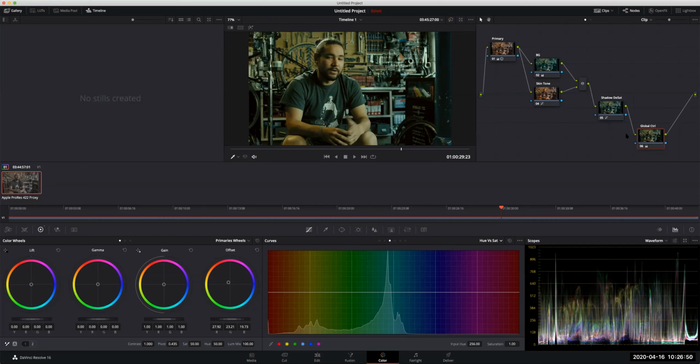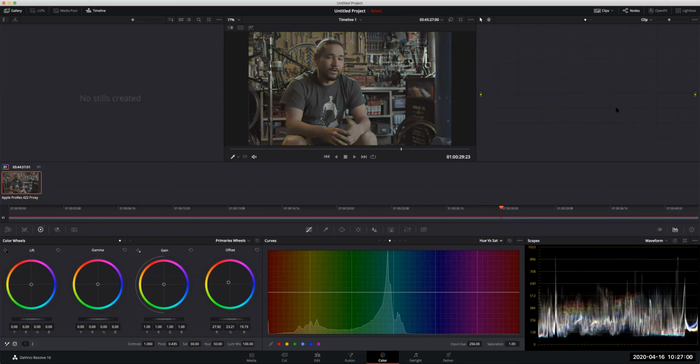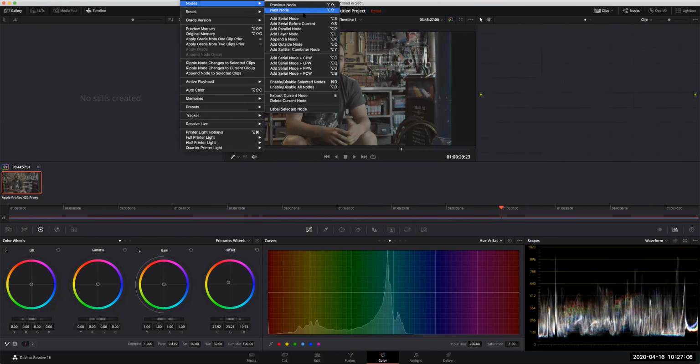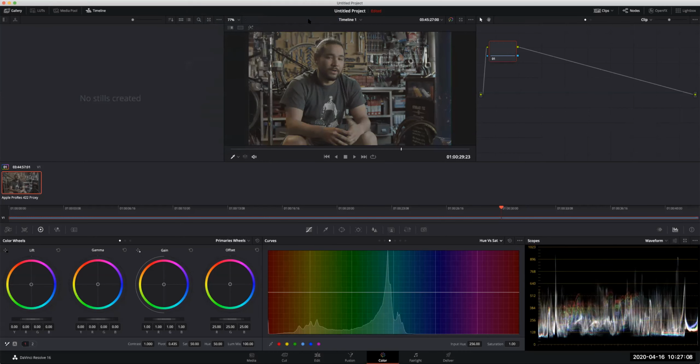So let's start here. I'm going to delete all this, and I'm going to teach you how to put those names and whatnot too. So all I'm going to do is select and delete them, okay? And we're going to go to Color, Node, Add Serial Node. All right, so by default, this is how it is. You get one to begin with, okay?